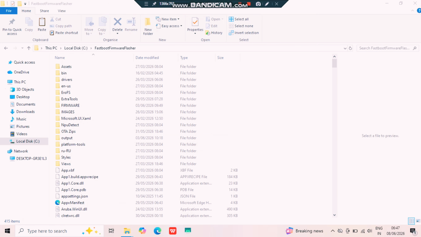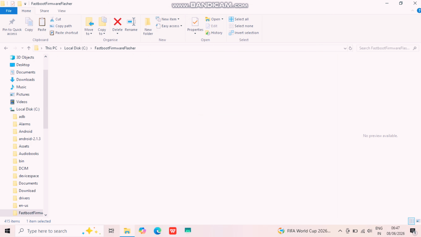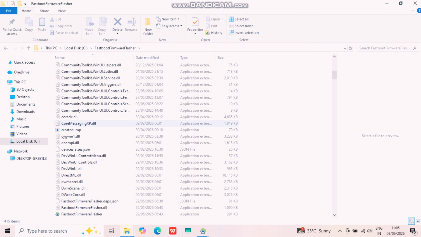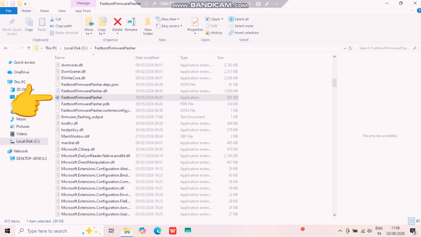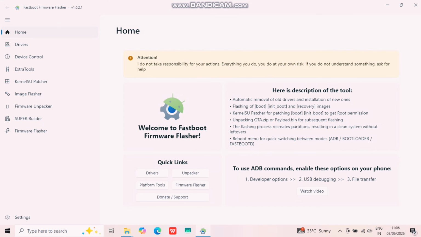Now copy full OTA firmware file and paste it into the OTA folder inside the fastboot firmware flasher directory in the C drive. Next, scroll down and find the fastboot firmware flasher application. Double click on it and run the application. You will see the new application window. On the left side, you will find all the functions that this tool can perform.